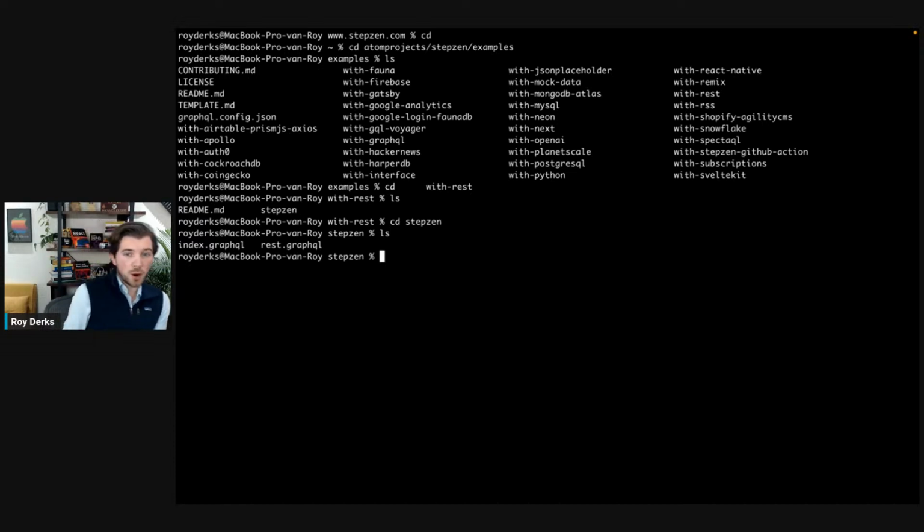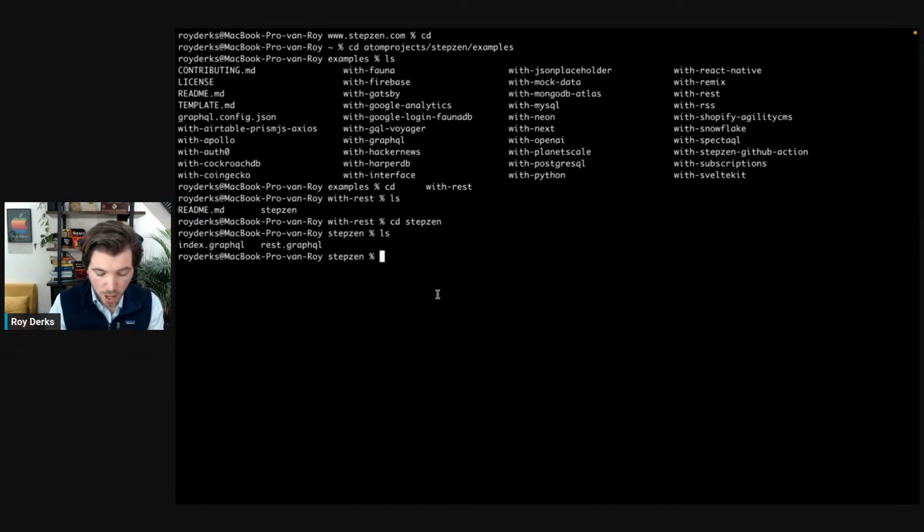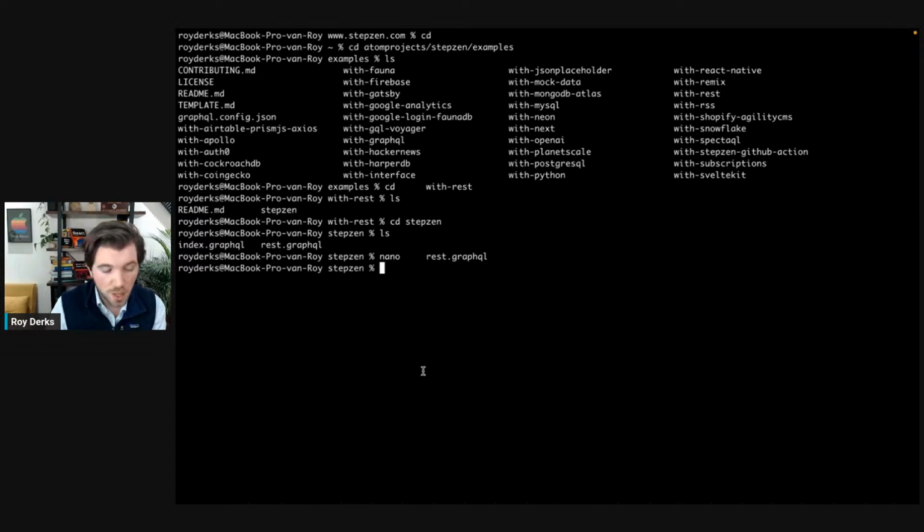What I can do from here, I can use a curl request to see what my GraphQL API looks like, explore the queries, and find out how stuff works. I can also just open up my REST.GraphQL file with Nano. And in here you can see I have a query called getCustomerList. Let's try out this query and find out what it looks like. Copy the name and then just exit this viewer.